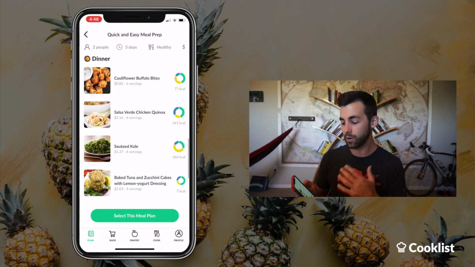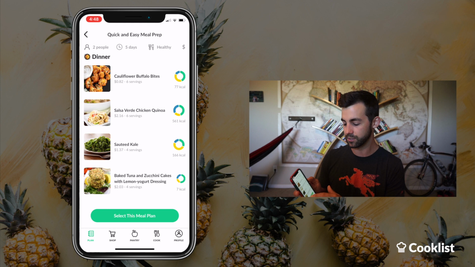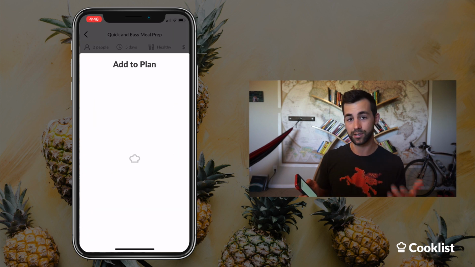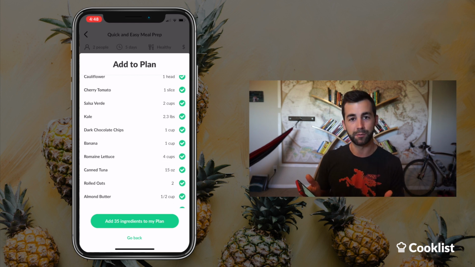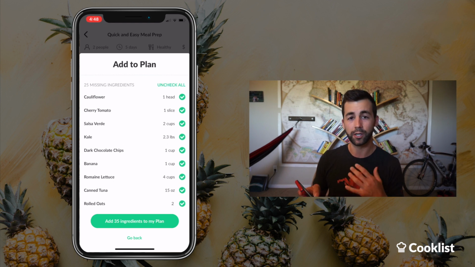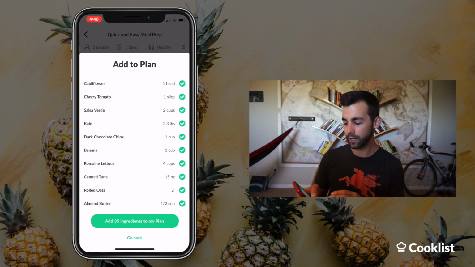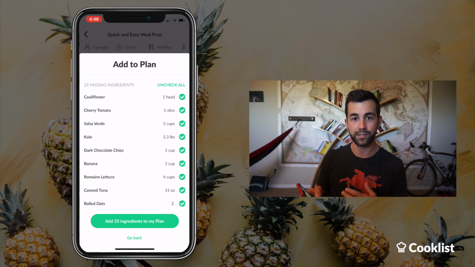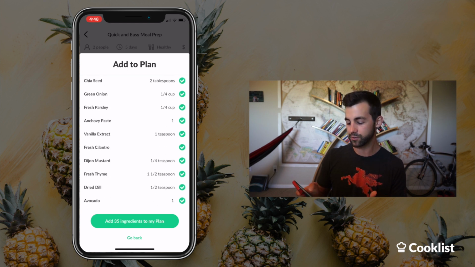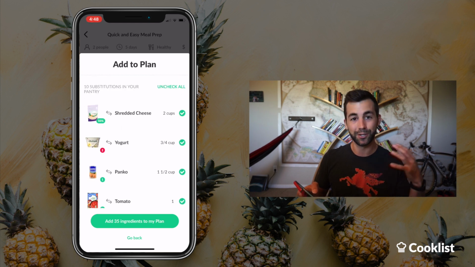So if we wanted to get started with this plan, you simply push that button at the bottom to select the plan. And then what's going to happen is Cooklist is going to take all of the ingredients that you need for all of the recipes on the plan and display them in this modal. And here you can do a quick review of the ingredients to decide which ones you want to add to your shopping list. So there's 25 ingredients that I'm currently missing, and then if you scroll down, you'll see where Cooklist does its matching to the items in your pantry.